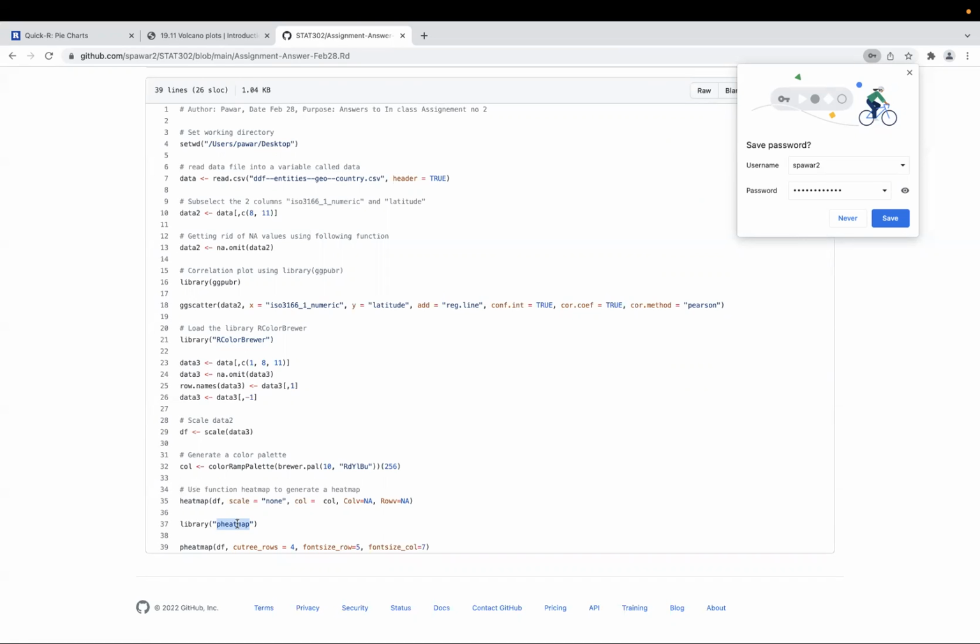Just a note, to make a heat map, we need at least 3 columns. One would be the names, and 2 columns would be your numeric columns. And make sure you don't have any NAs or missing values in your data. That will give an error. So that's a heat map.